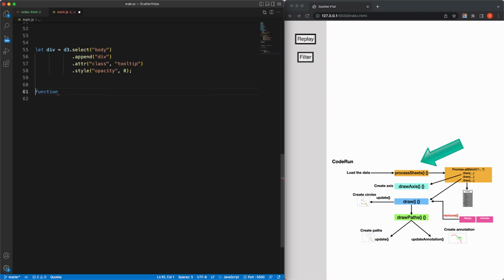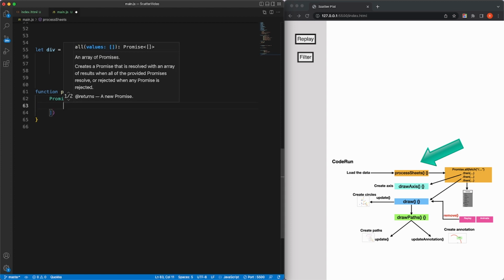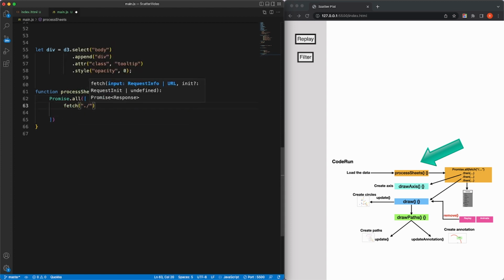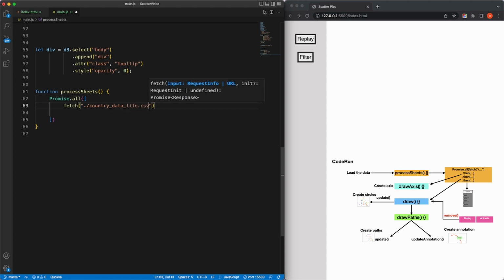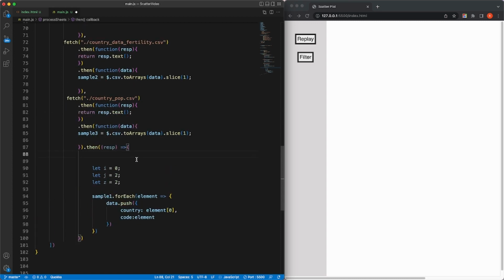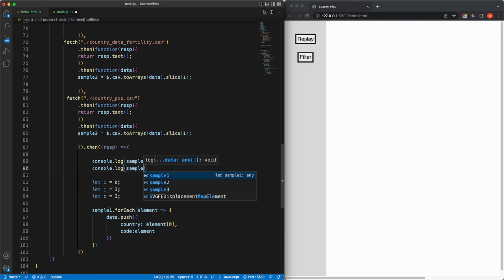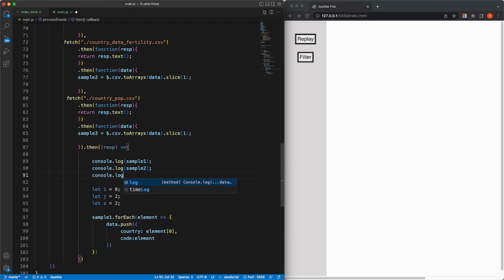So we'll create the first function, process sheets. In this function, we'll import the three CSVs. And we'll use fetch to read one CSV at a time. And once we are done with reading the CSVs, we are saving the data into sample1, 2, and 3. And if I just show you how the data looks at the moment, I'll just console log sample1, 2, and 3.